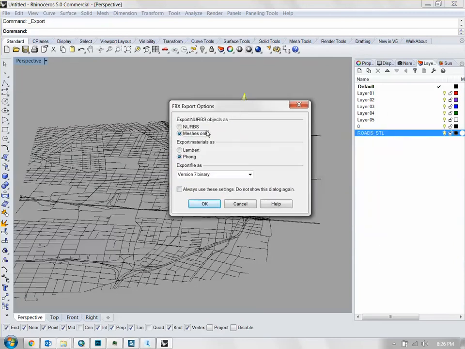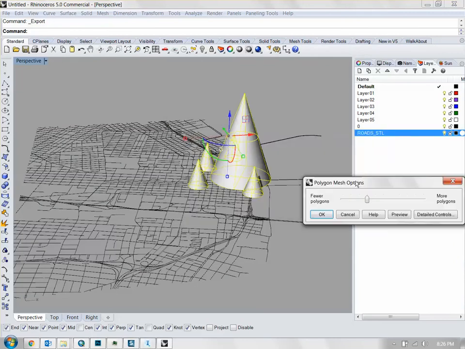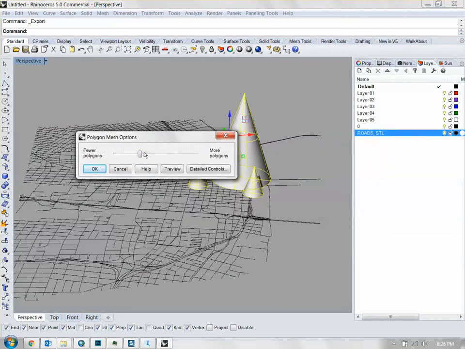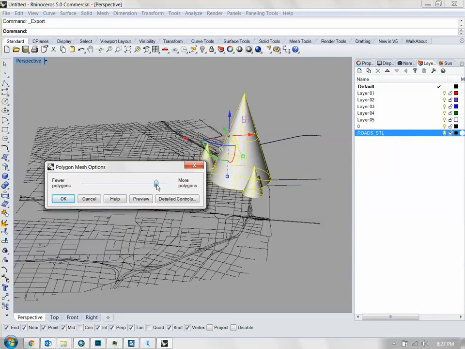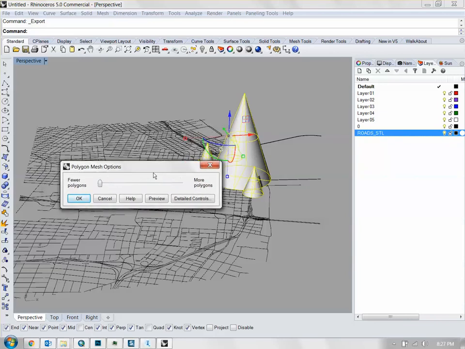You want to export your NURBS as meshes. Click OK. This gives you a meshing option. The higher the slider is, the more detailed the mesh will be, and the lower it is, the less detailed it will be. Generally, you want to keep this at least in the middle, or maybe at like 75%.